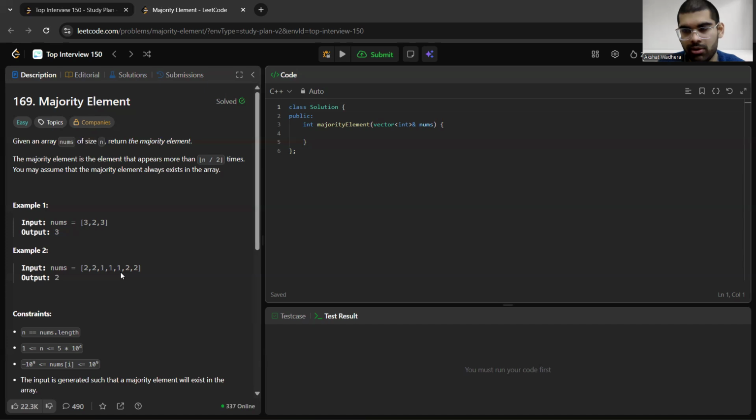Another approach could be to use a priority queue with frequency, but both of these approaches would take extra space. But this is a special case, so we can do it without extra space also, as the problem asks for the element occurring more than n by 2 times. So what we can do is take a pointer that takes into account the current element and the number of times it has occurred till now.